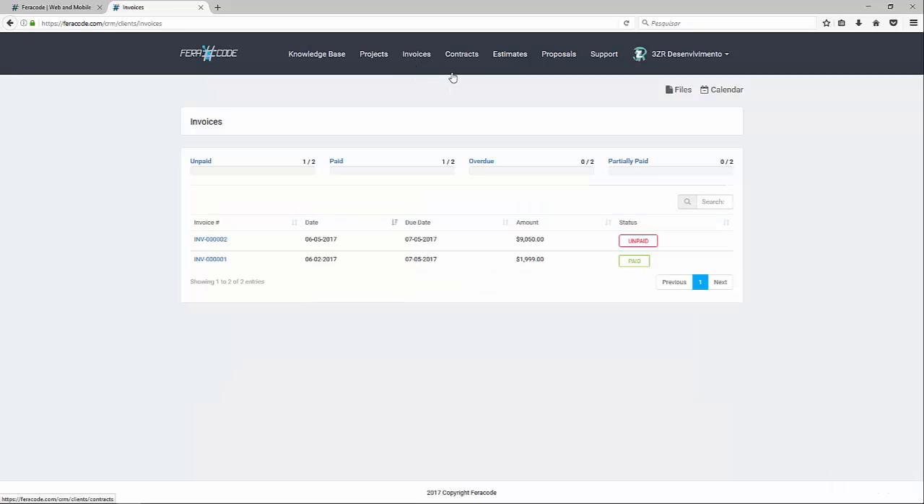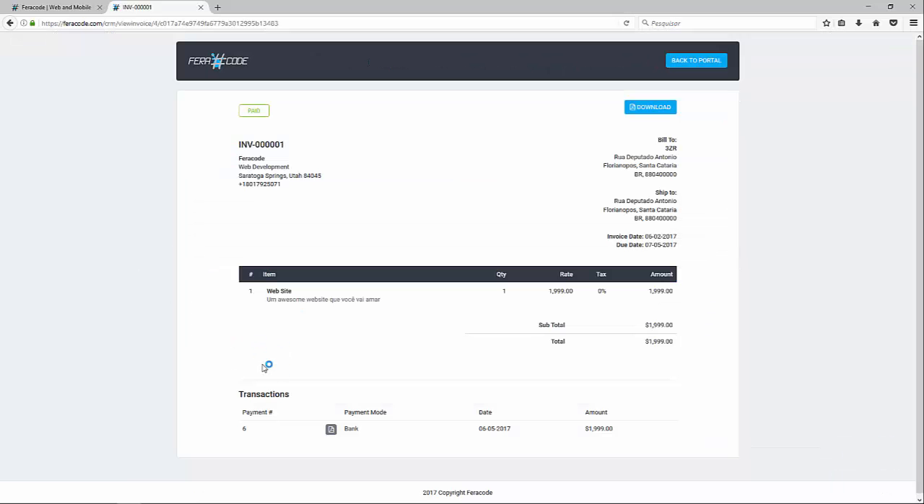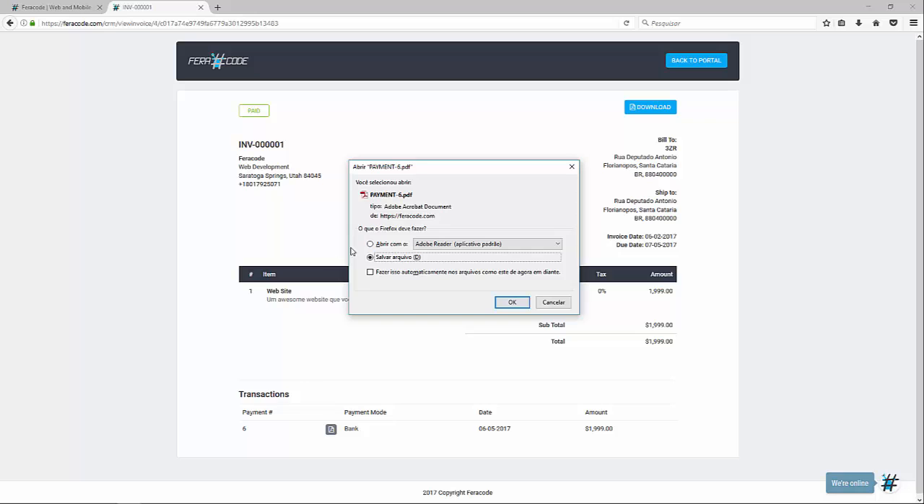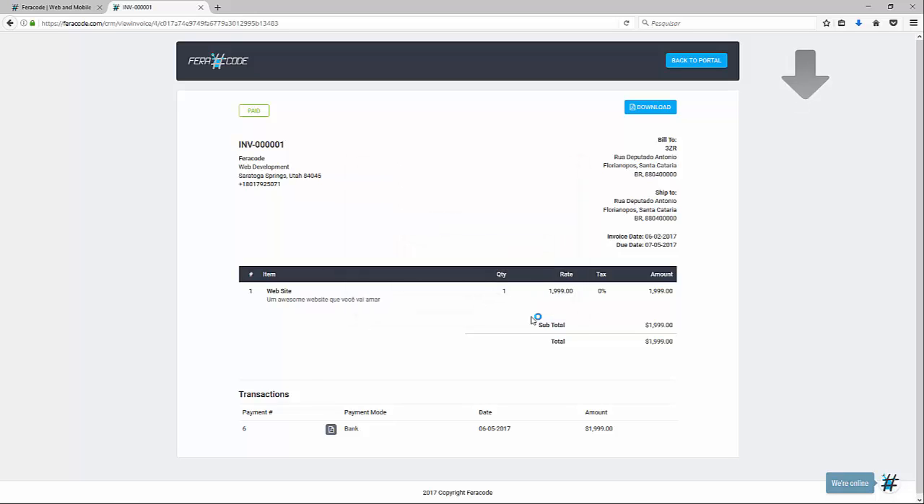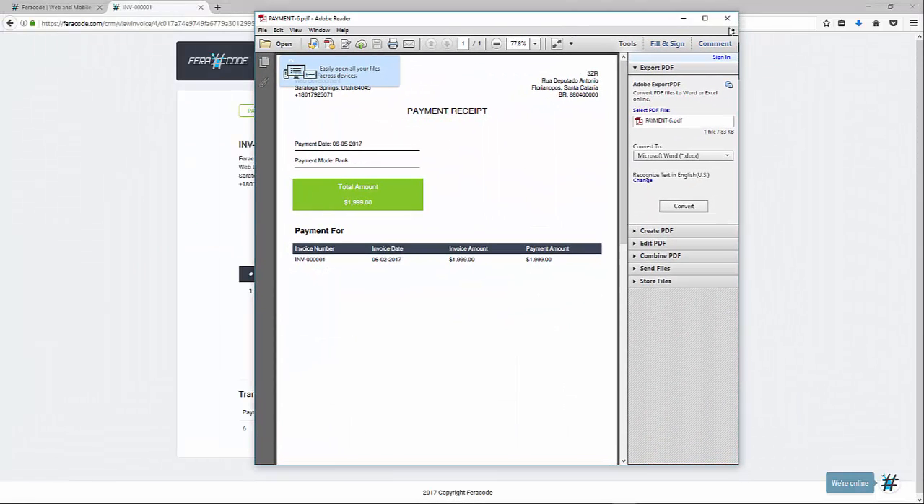Next, let's go to invoices. Here you're gonna see pretty much all the invoices that you have, not only for one specific project, but for every single project or anything you have developed with us. So let's see here one that is already paid. You can download that. You can click here and pretty much have the receipt here for that payment. So here it is.